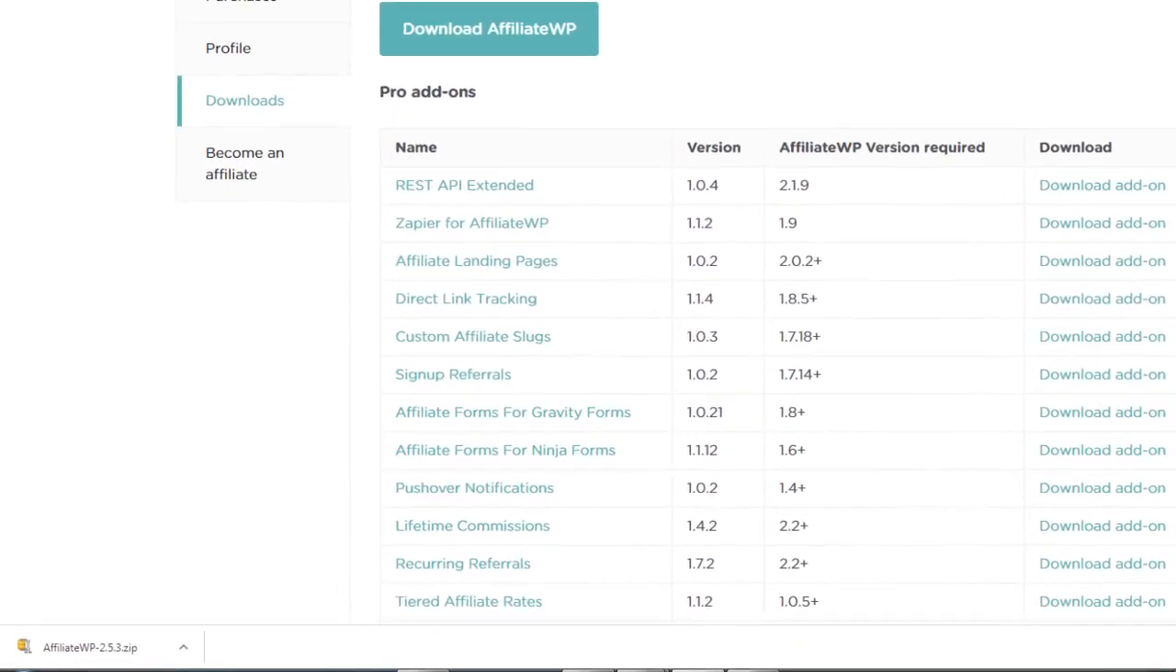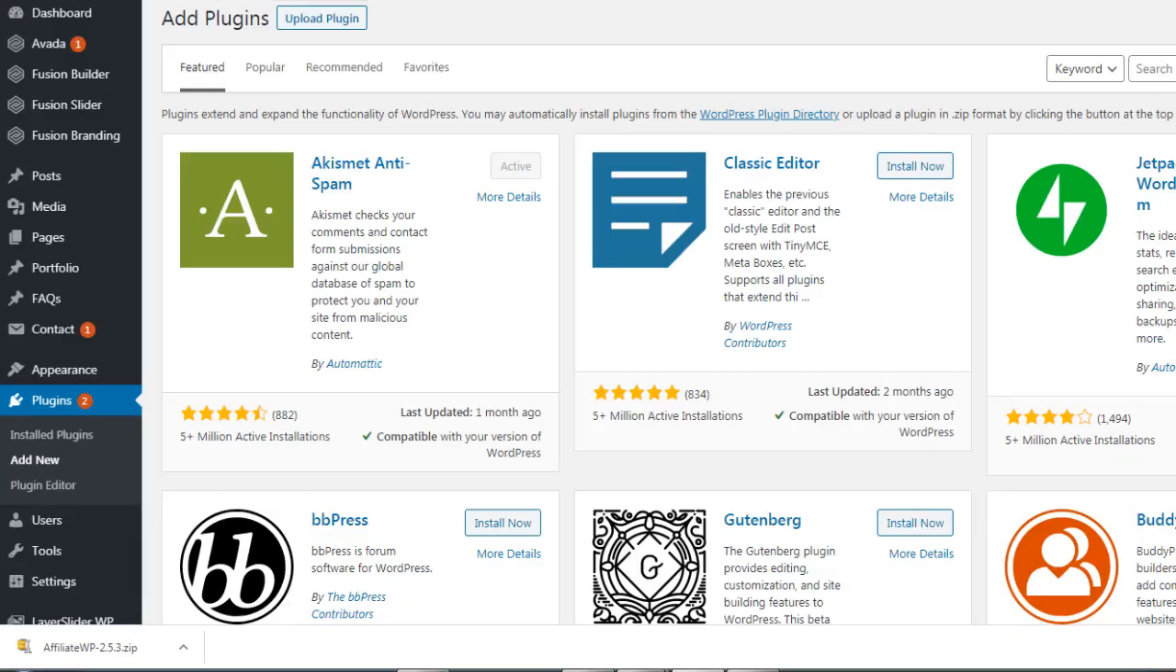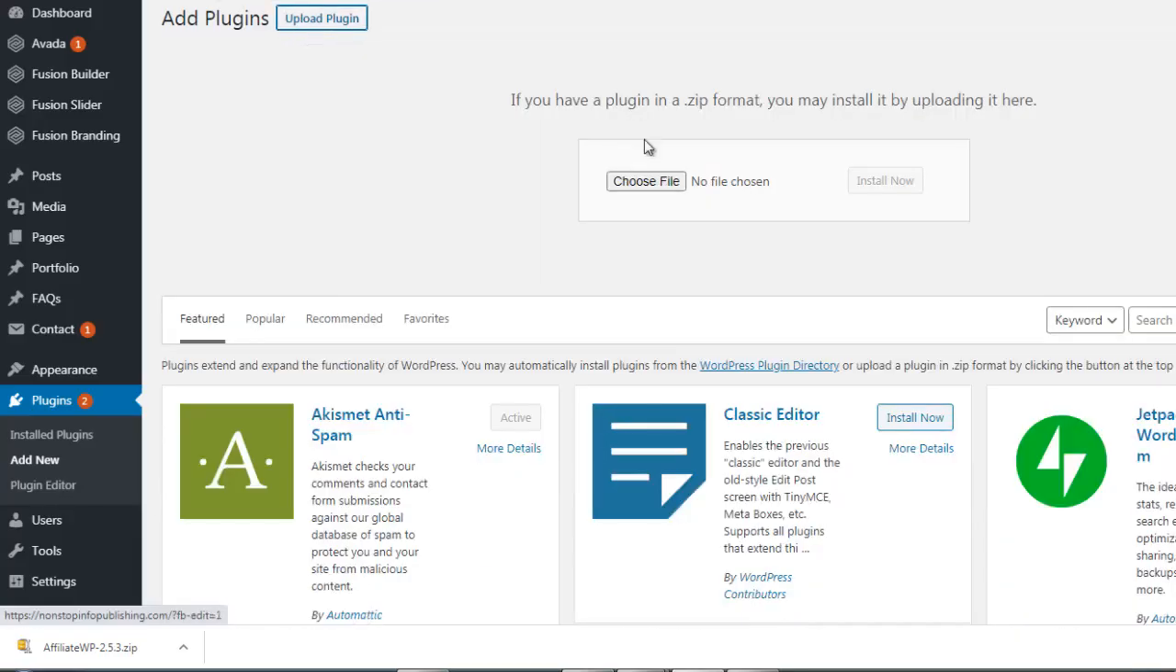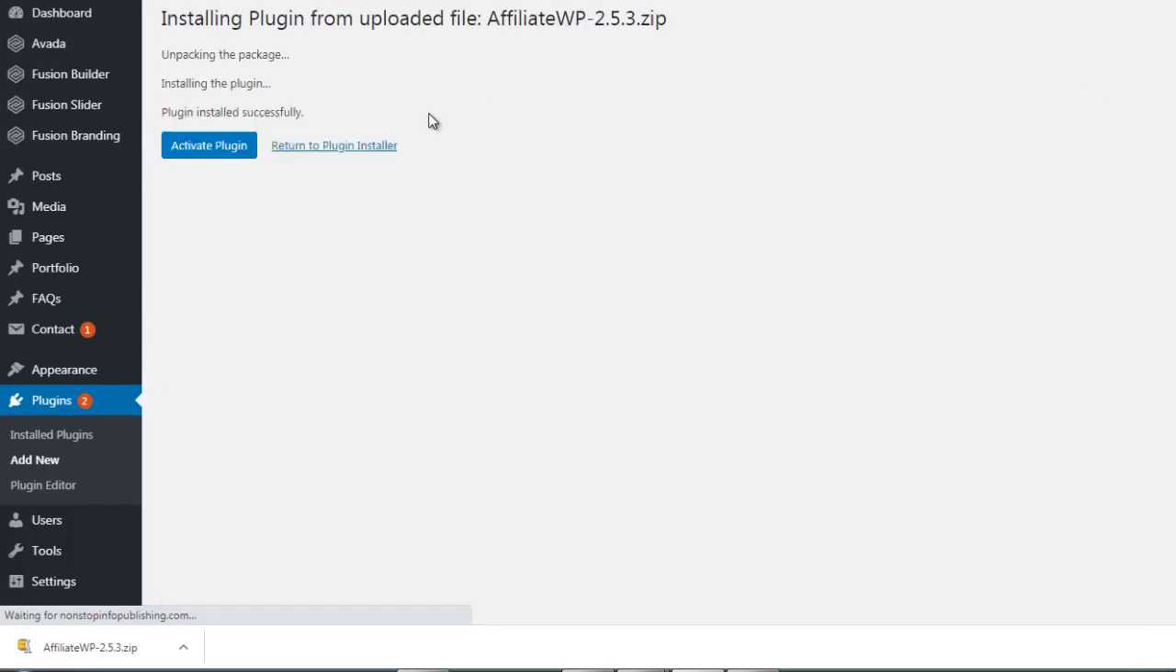I'm going to install it by going to my WordPress dashboard like so. Click on upload, click on choose file, and choose the file and click on install now. And this will upload the plugin to this particular WordPress site. And click on activate plugin.